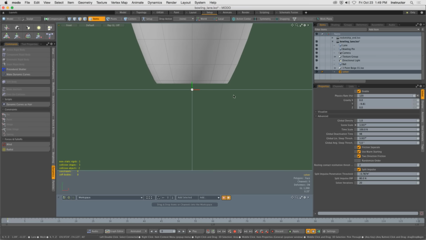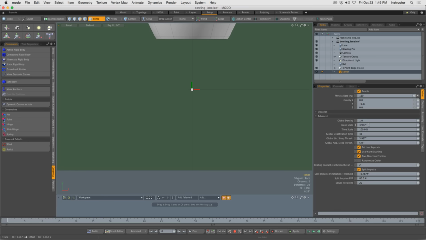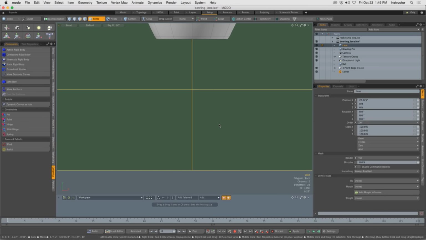Aha, so now it's much, much closer. If you look at the distance between the bottom of our pin and the ground plane, much, much closer. So we're getting there. Let's do it one more time. It's not actually that small.